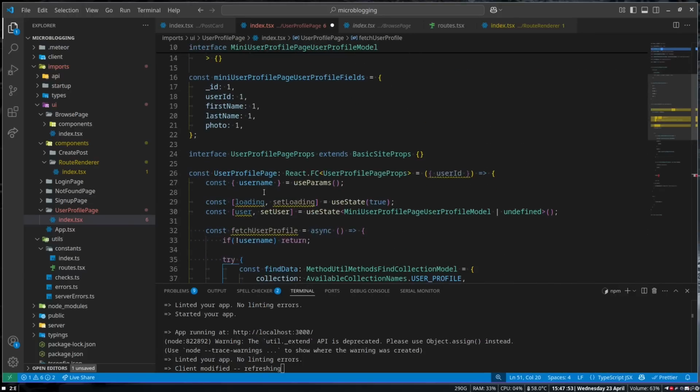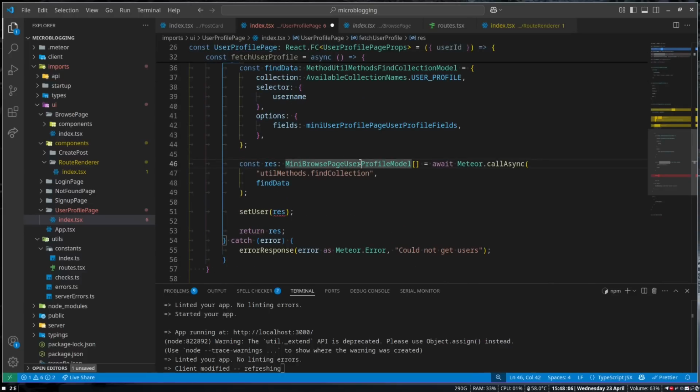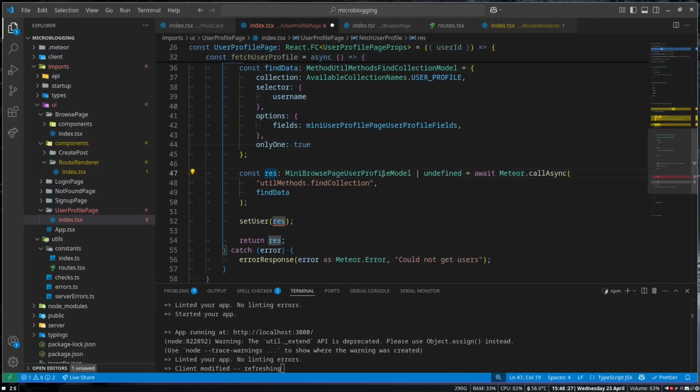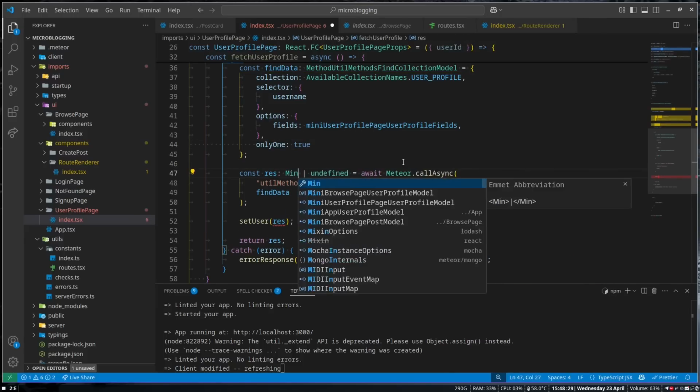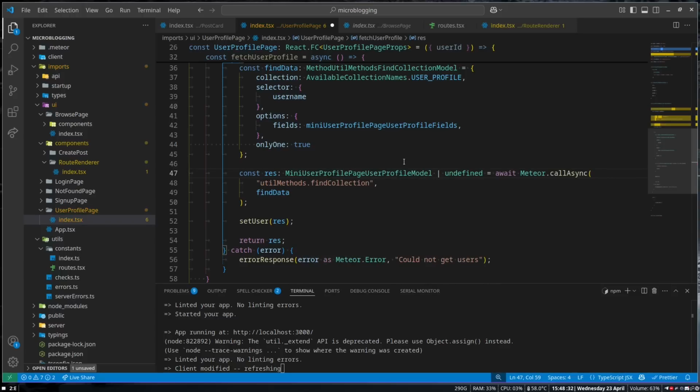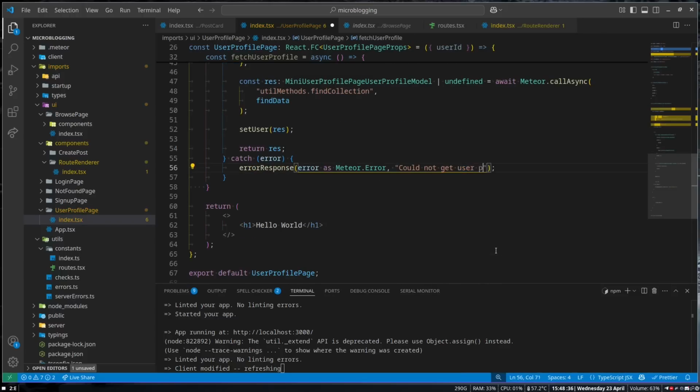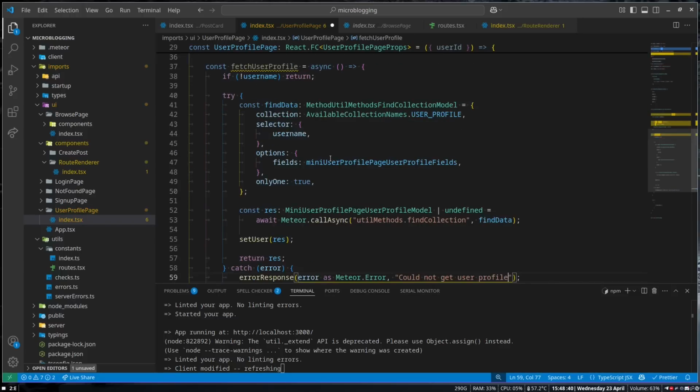You might want to call this user profile instead of user, since it is technically the user profile and not the user. And then just make sure we have the right things here, mini or undefined, and make sure this is only one true. And this is the wrong one, so let's just go mini. There we go. And here we can say could not get user profile. And as simple as that, we actually fetch the user data.